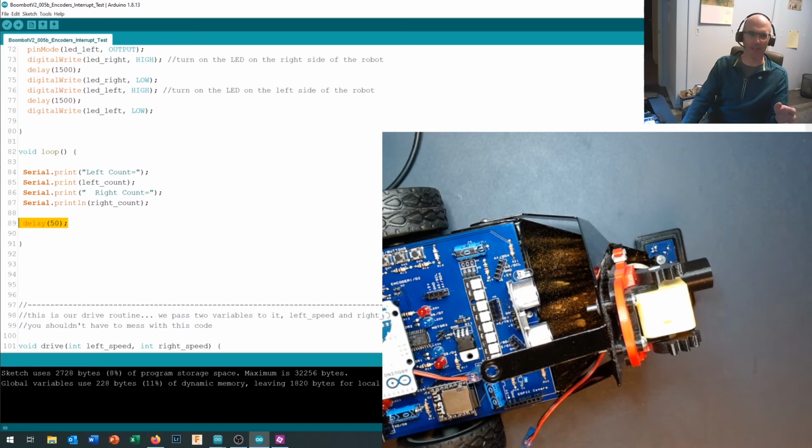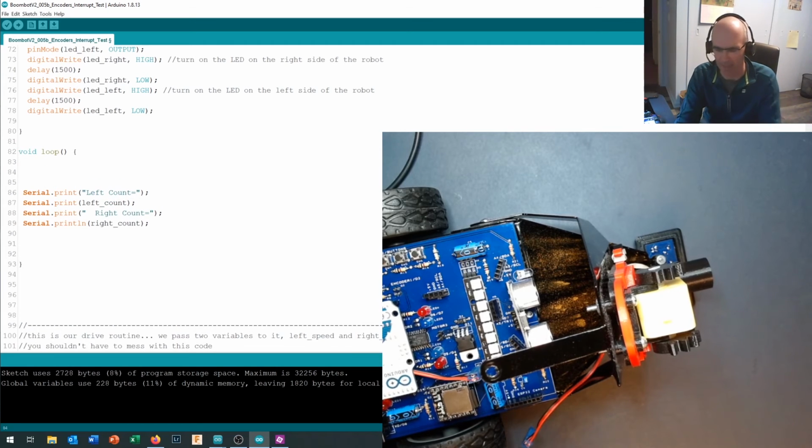Now, I usually like to start with a while loop in here. And I just like to come in here and say, while, you see this in some of the other code, analog read of button pin.